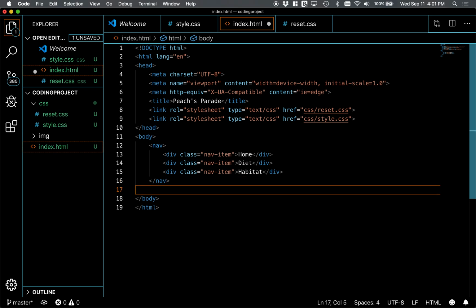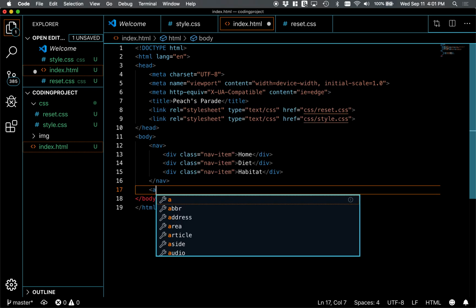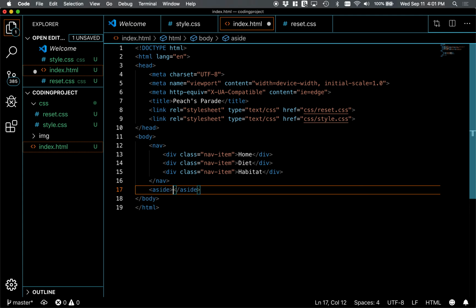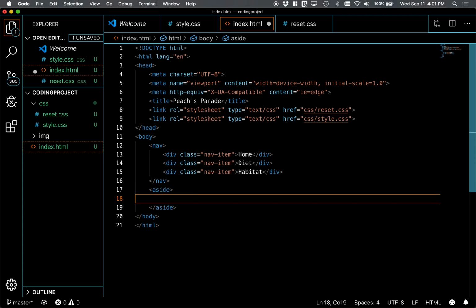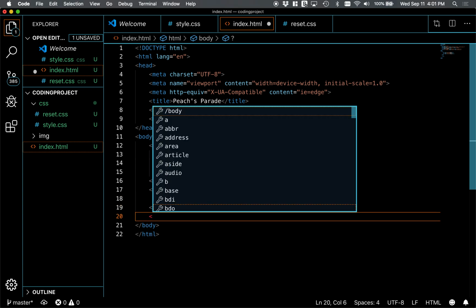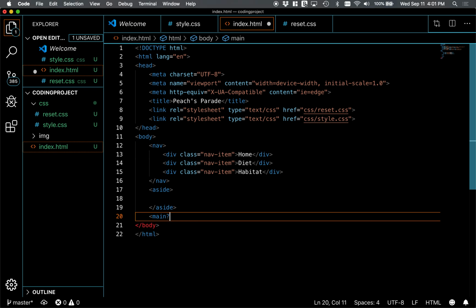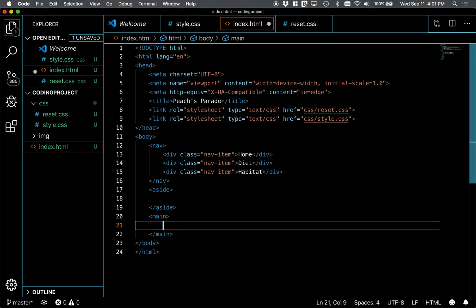So I'm going to continue using some semantic HTML5 tags here. So the next one I'm going to do is an aside. So I create my aside tag. I'm going to hit enter to just drop it down a line. And my aside is going to work as my sidebar element. And then I'm also going to go ahead in here and create a main tag. And main is going to represent that right column, which is going to have our main content.